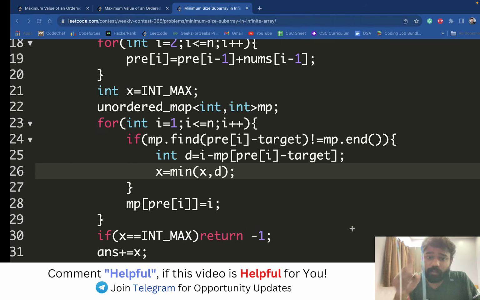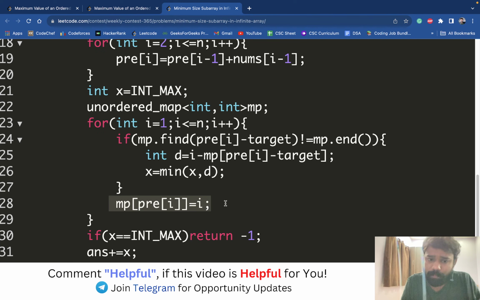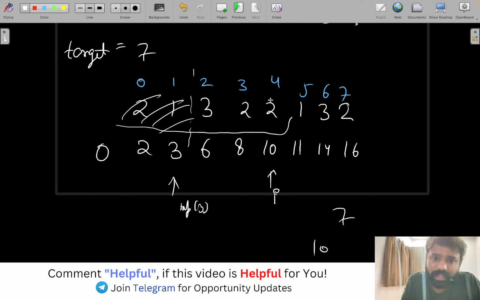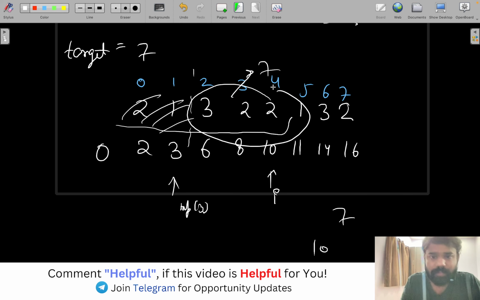Now I will check whether 3 was present before or not. How will we check? We are storing every element in the map. So we will get to know that yes, 3 is present, and also at what index it is present. Here, index number 1. And now simply I can find the length of the subarray between these. So this was the whole subarray having sum 10, from which I have subtracted this much part, and this is the remaining subarray with sum 7.